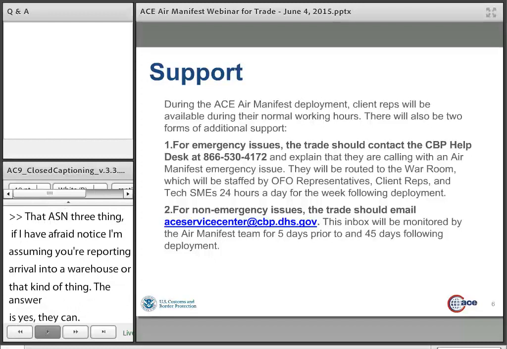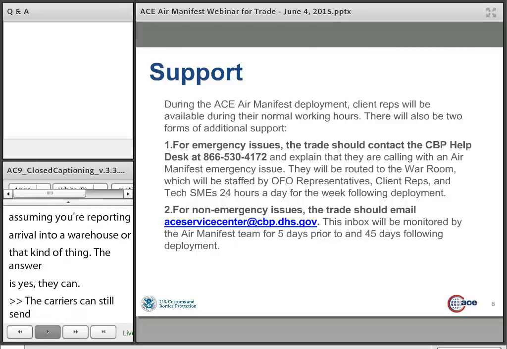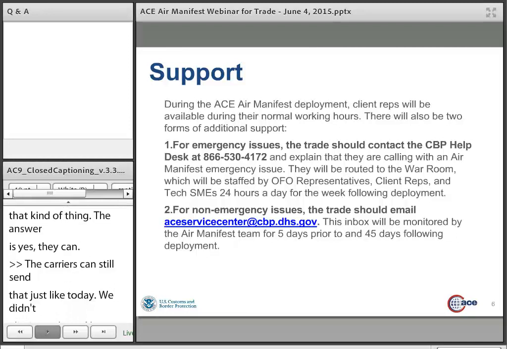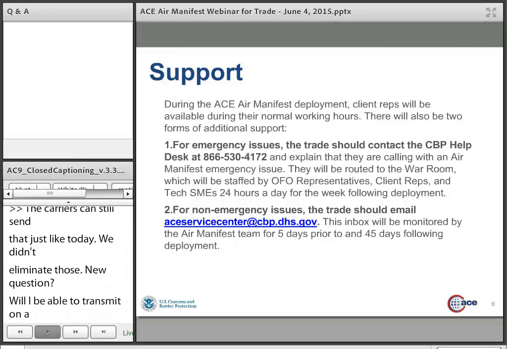Yes, they mean yes, the carriers can still send that, just like today. We didn't eliminate those with ACE. New question: will I be able to transmit an inbound on a bill that is located at a non-AMS facility today? The answer is yes.